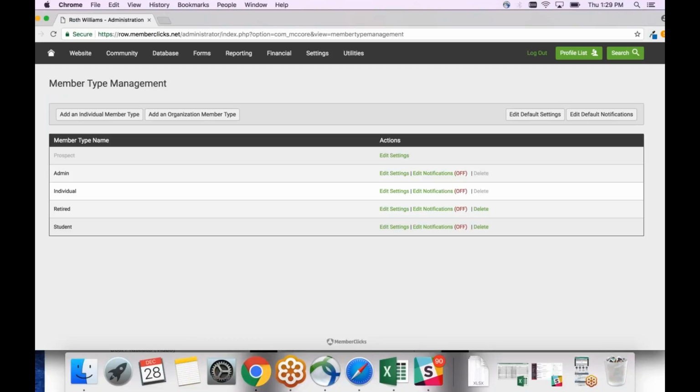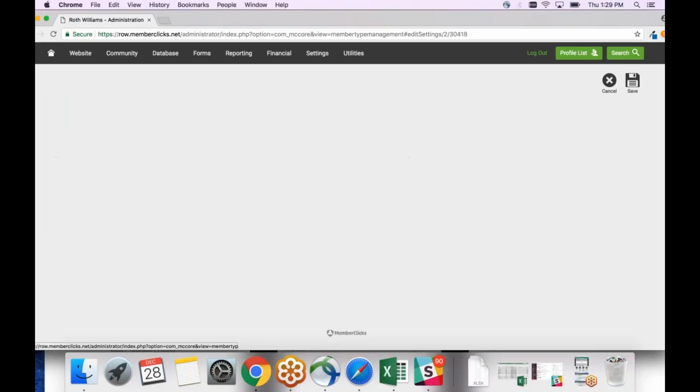We're going to go ahead and look at what these member types mean, like what they determine, so that you'll be able to tell exactly what these settings are doing in the system. So let's go ahead and do that now. I'm going to select Edit Settings for the individual member type.